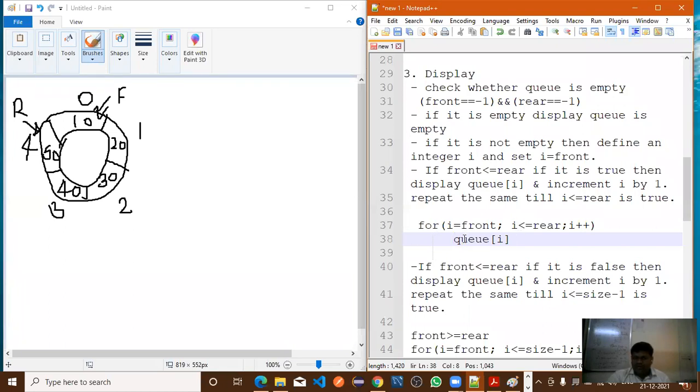Right. Now what is the value of q of 1? 20. What is the value of q of 2? 30. Q of 3, 50. And q of 4? 50. Now the value of I is 5.